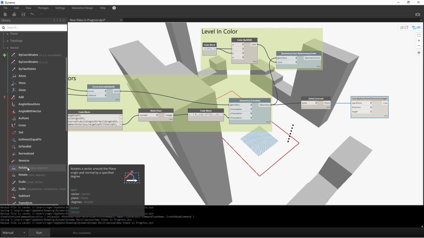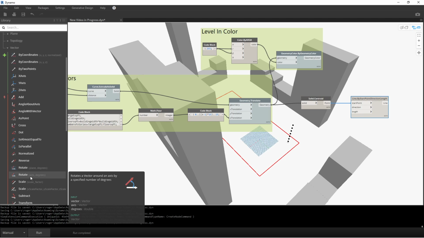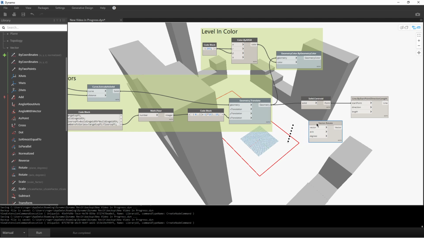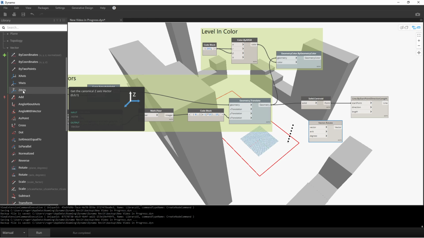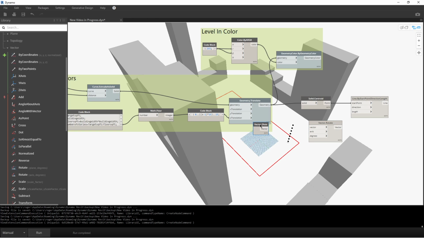Vector rotate, and we want to do that by an axis and a degrees. So I've selected that. So now we have this idea of a vector, and we need a vector direction and an axis for that to rotate around. So we want the z-axis. Let me see if I can do a shortcut to that. There's vector z-axis. That's the straight up. So I'm going to tie that into here.